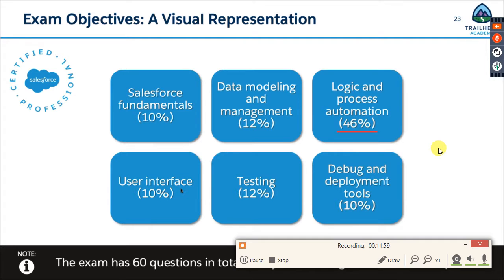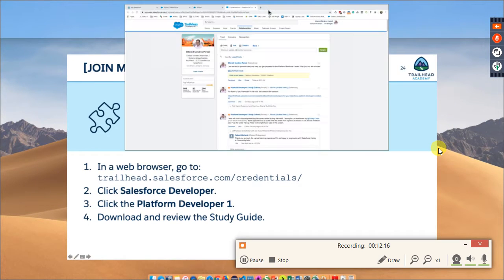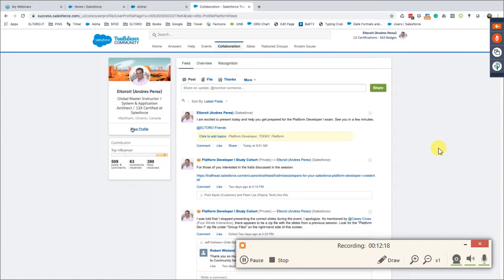Now, this is a little description summary picture of the study guide. Now, you need to be familiar with this study guide. So I'm going to take a little detour. I'm going to go to the browser, and this is the community that we were talking about.